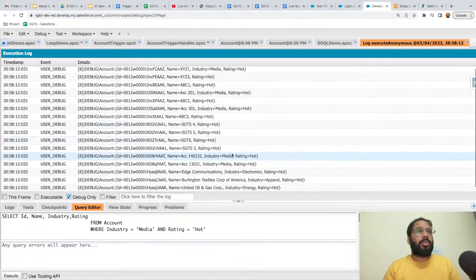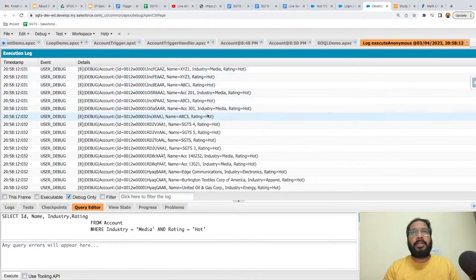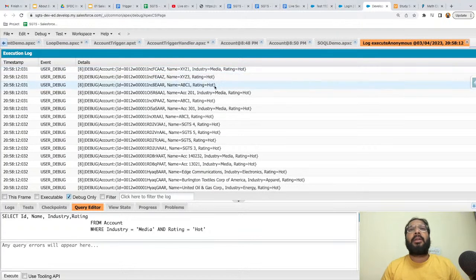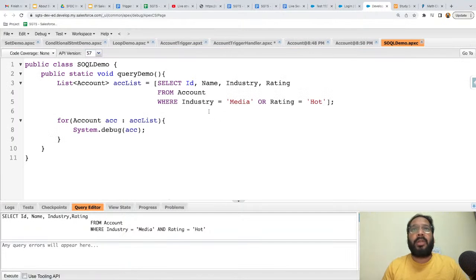So this time you can see lots of records queried. 1, 2, 3, 4, 5, 6, 7, 8, 9, 10, 11, 12, 13, 14, 15, 16 records queried. And somewhere you can see industry is media, rating hot. So wherever industry is media or rating is hot. At last you can see industry is energy, but rating is hot. So if rating is hot, then also the record will be queried. If industry is media or rating is something else, then also the record will get queried. This way you can just apply OR in your where clause.